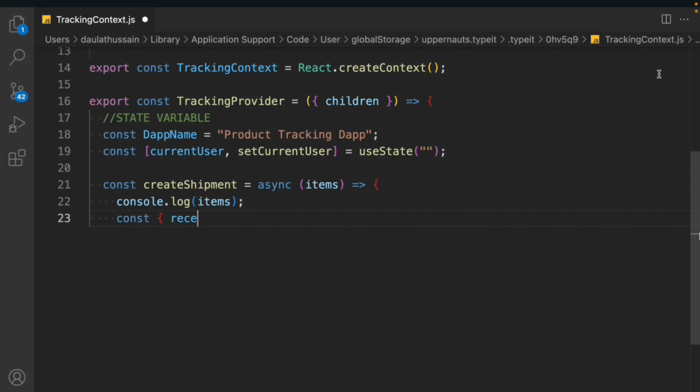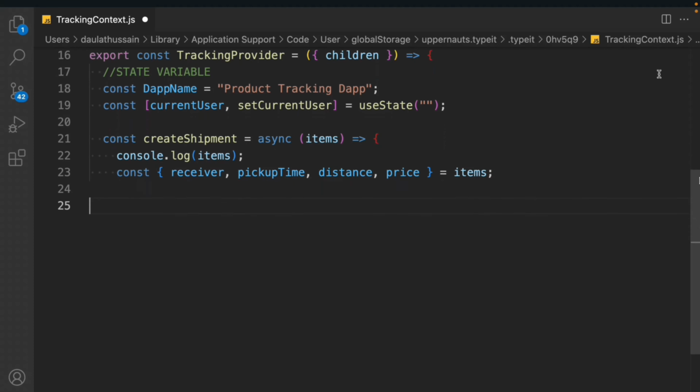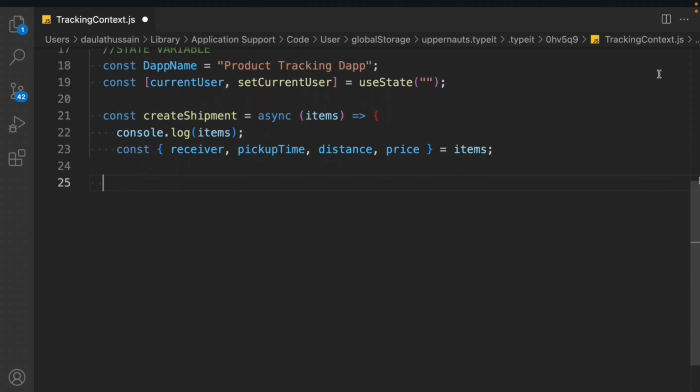So we'll take the const, and from this items we'll have all of the data like recipient, amount. So we are deconstructing that. So let's deconstruct recipient, pickup time, distance, price, and that's coming from items, because our create shipment needs these four data. So once we have the data, we're going to take this try and catch. So if anything goes wrong, we have to keep track of that.